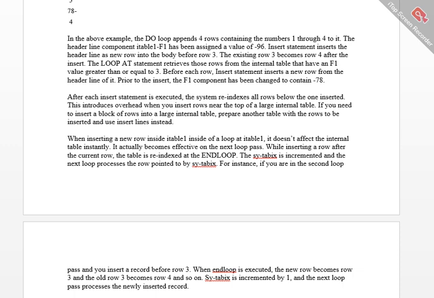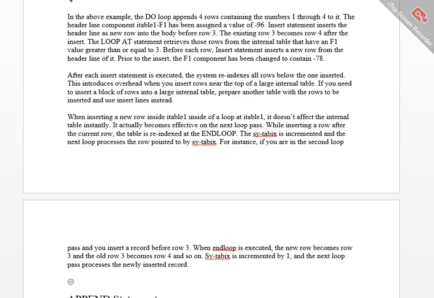For instance, if you are in the second pass and insert a record before row 3, and an ENDLOOP is executed, the new row becomes row 3 and the older row 3 becomes row 4 and so on. SY-TABIX is incremented by 1 and the next pass processes the newly inserted record.